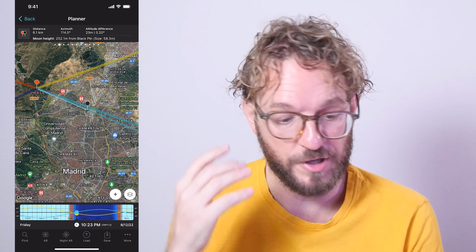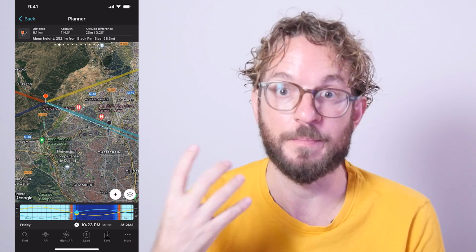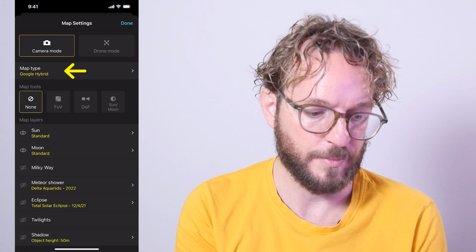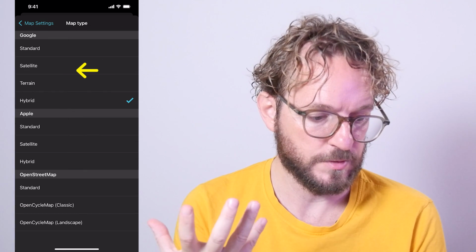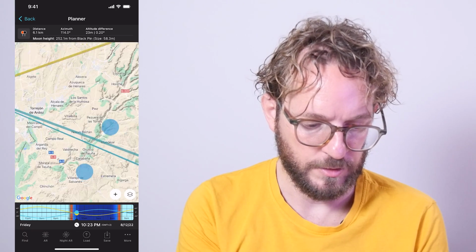One tip here is to change the map. Use the terrain map to visualize the topography, the terrain in a better way. So tap on the map settings button next to the plus, and here tap on map type, and for example choose the Google terrain map type. And as you'll see, go back to the map, you have a better understanding, better view where the mountains are. See that the mountains are represented in kind of a green color, so you can really visualize the mountains, the hills, anything that can be blocking your view.